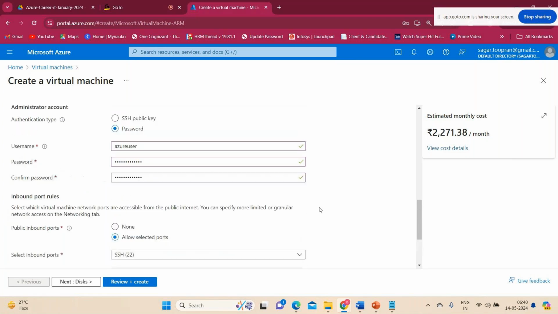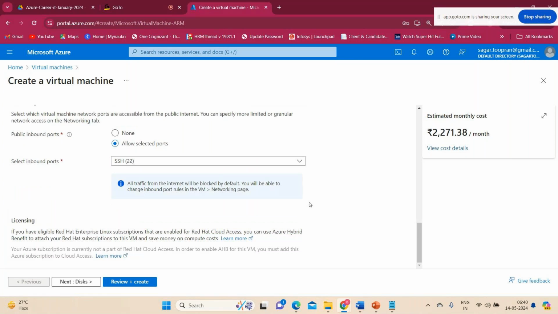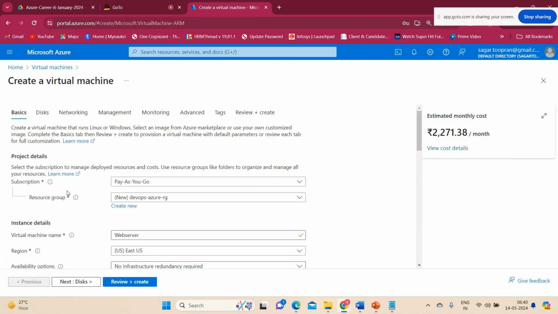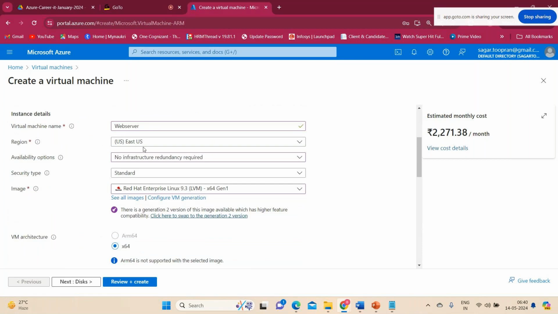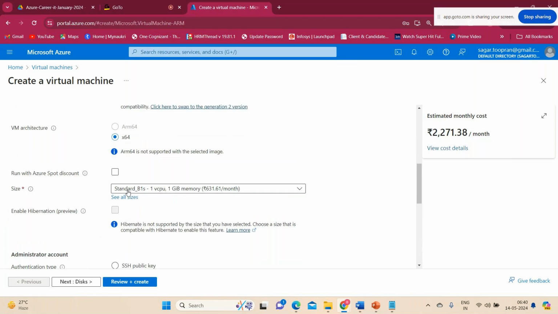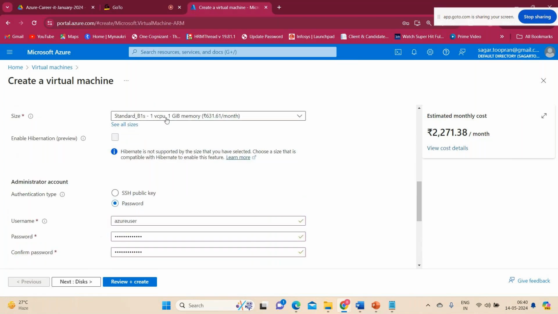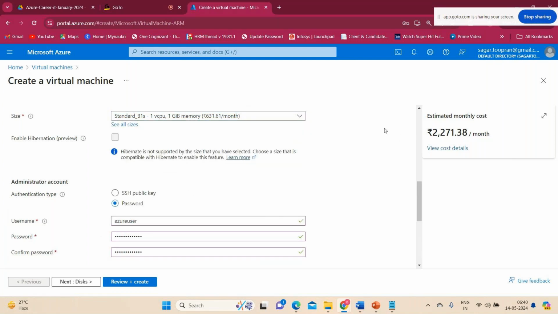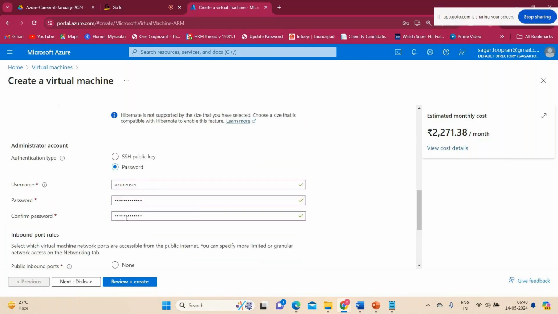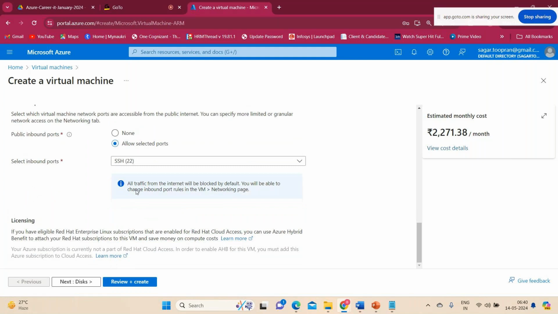So now these are the details. What all things did we give? We gave a subscription, resource group, a name for the machine, region, and then your image, and then your size, which is Standard B1s. Keep it the simple one. We'll explain the sizes in detail again, and then username and password, and the firewall rule is default.